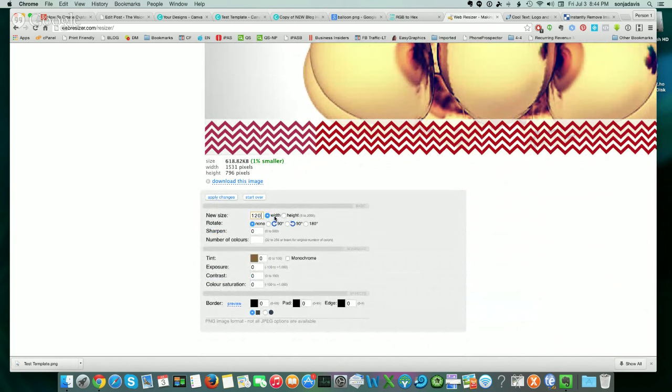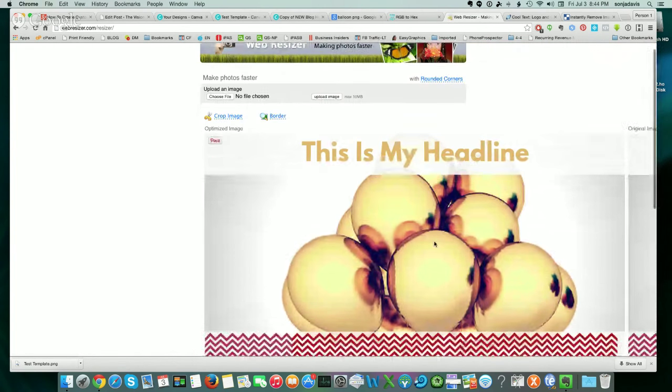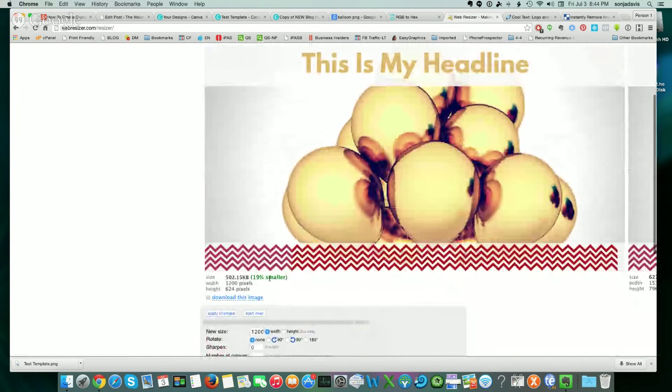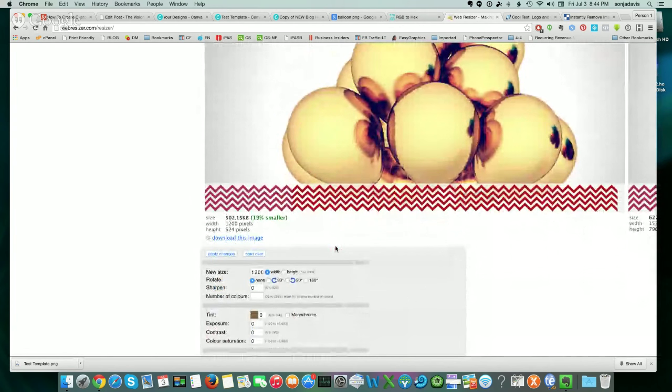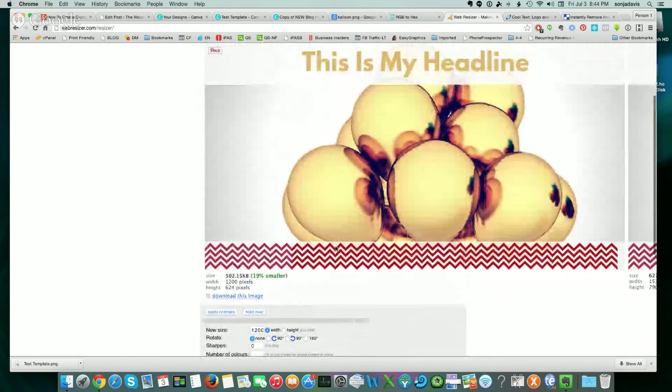Let's go 1200. Okay, so it's almost 20% smaller. And over time, this stuff starts to add up, the sizes.